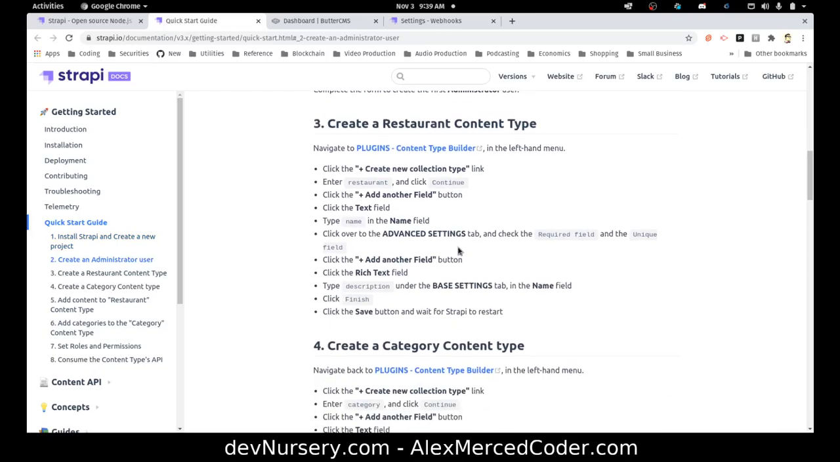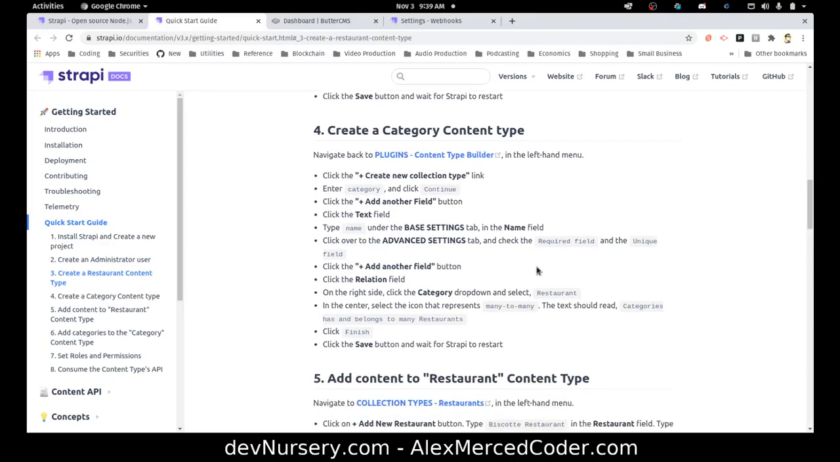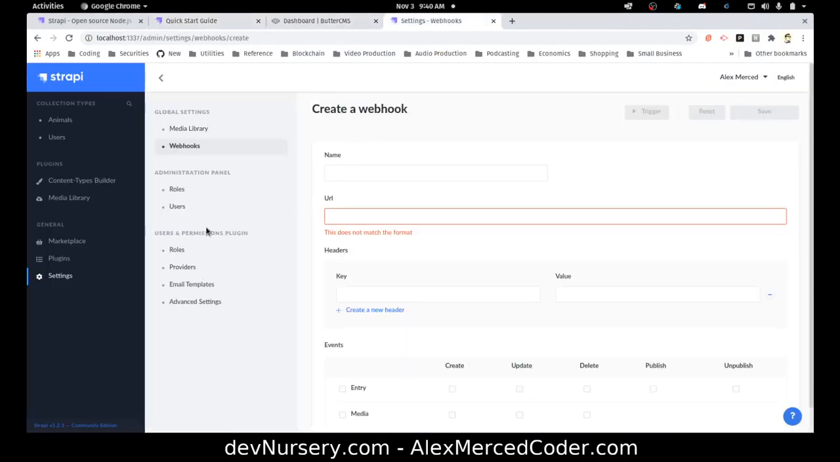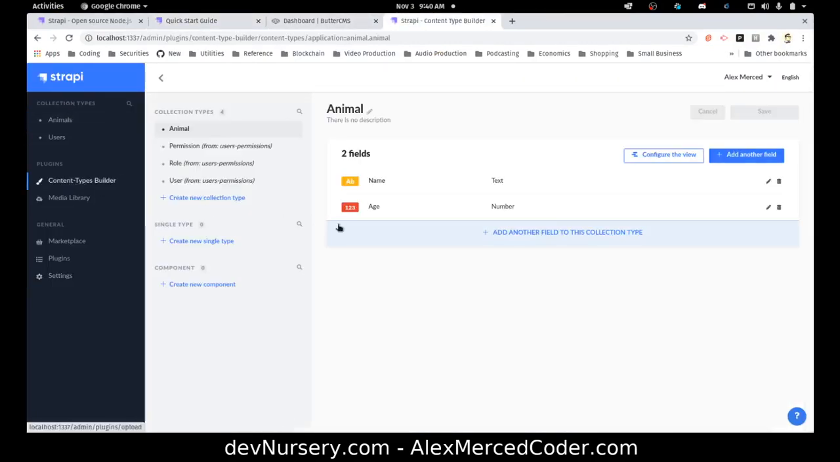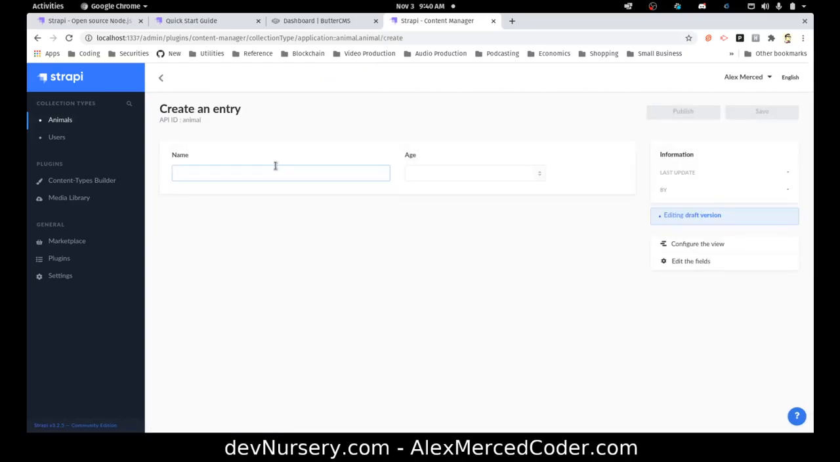Okay, plugin content type builder. Did that. Create a category content. Let's see here. Back to collection types. Another field. Animals. Let's just add a new animal. So we'll just say kangaroo H5. Save.